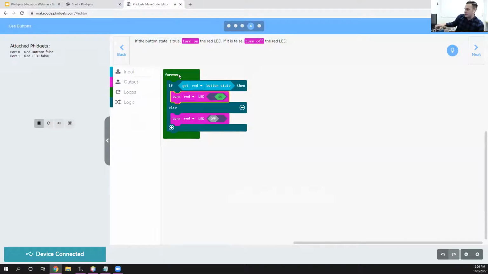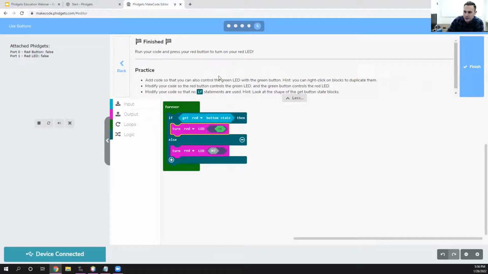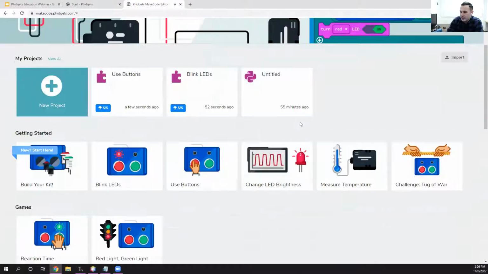So again, if I run this code here, I can now interact with my button. If I push the button, I get my red LED on, and if I release it, it comes off. And again, at the end here, there are some practice problems so that the students can go back into the code, understand it, and manipulate it. So we'll get out of there.